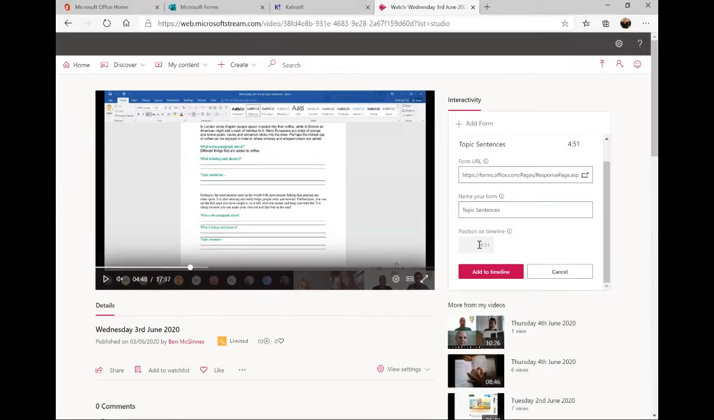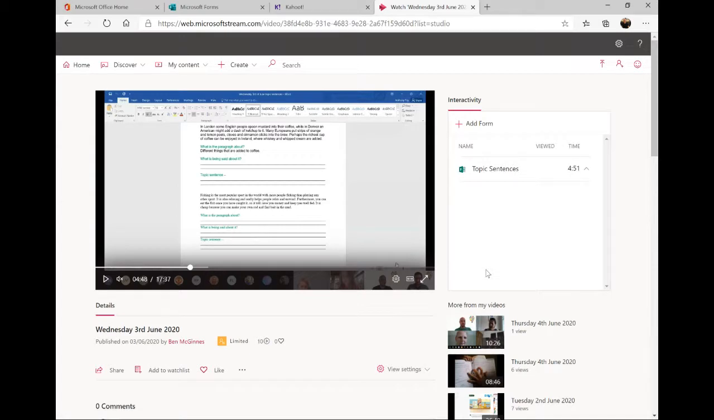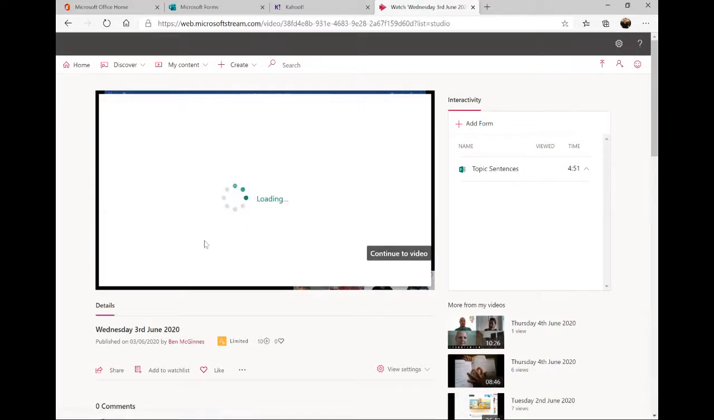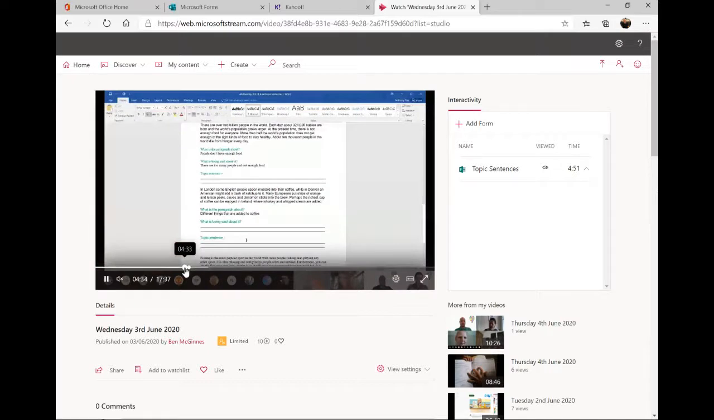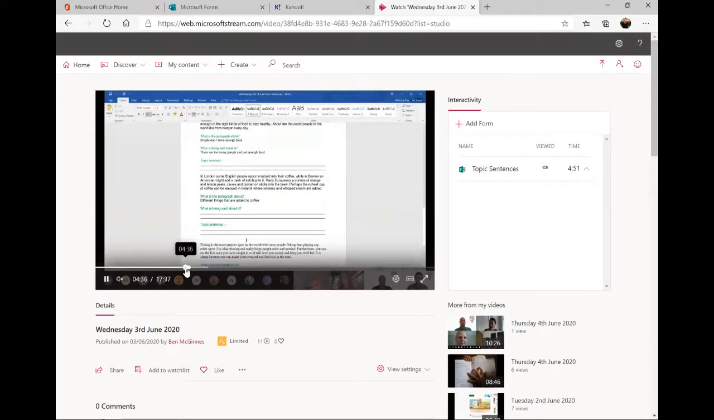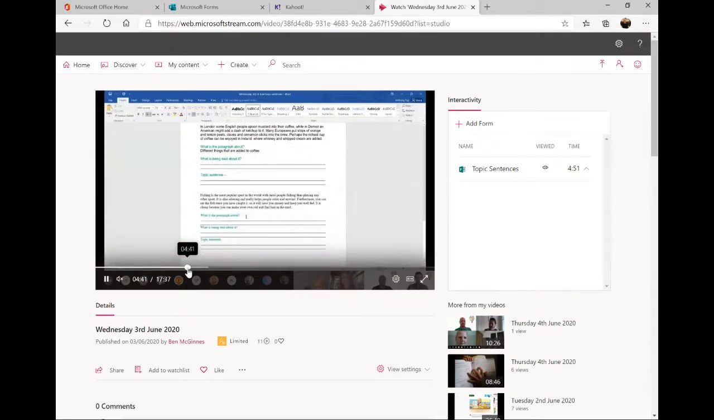And then I can choose position on the timeline. So it tells me that's at 4 minutes 51, and then I can drag that if I want to move it slightly. But I'm going to add it to the timeline there, and we can see topic sentences 4 minutes 51. So now what happens is if I go to just before that point on the video. So I'm at 4:41. Let me just enlarge that.